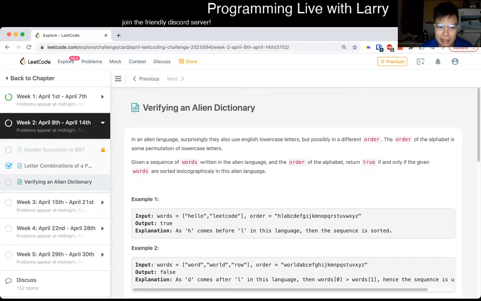So okay, let's see. In an alien language, they have English letters, but they're in possibly different order. The order of the alphabet is some permutation. You're given the order of the alphabet. Return true if the given words are sorted lexicographically in this alien language. Okay, so that's not so bad. We just have to see if it's sorted.